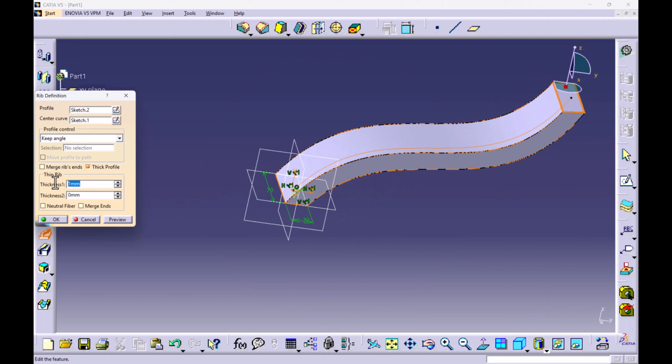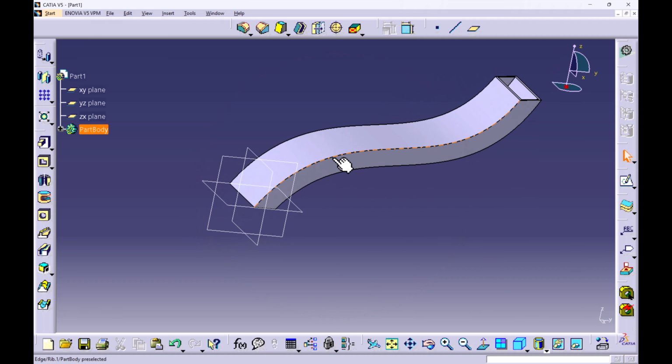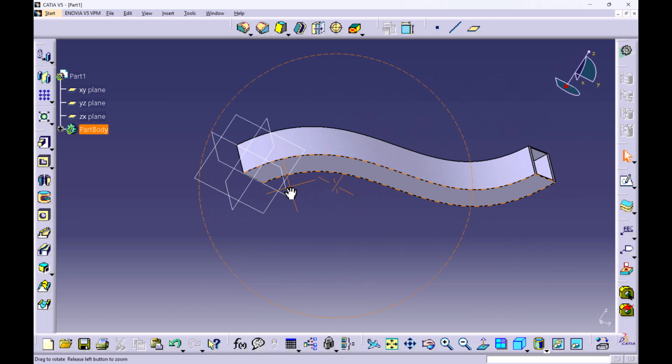We can use the thin feature and we can specify the thickness value. I'm specifying a thickness of 2 mm and doing OK. So we can see this is ready and it is hollow from inside.